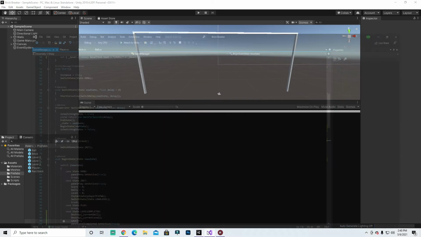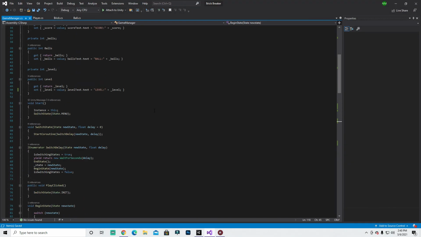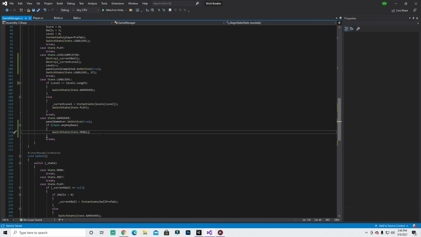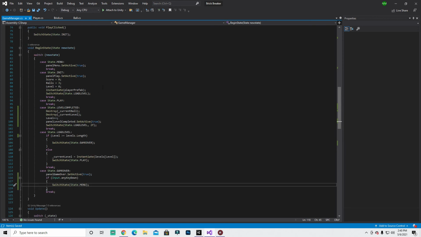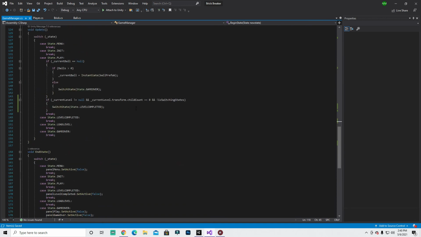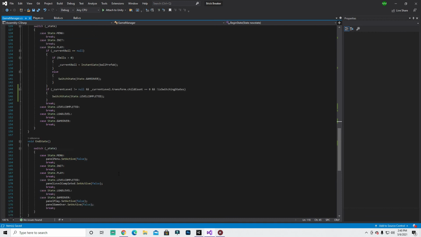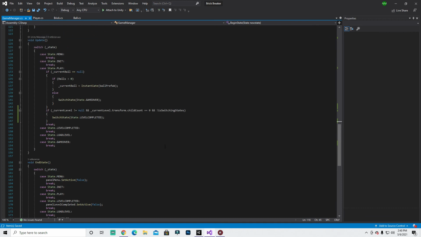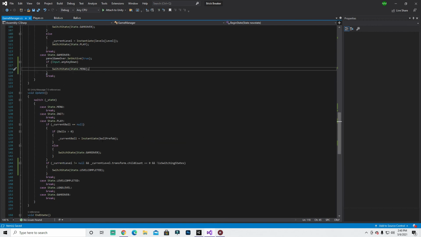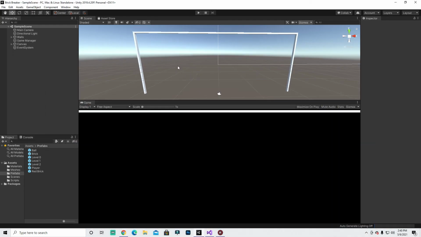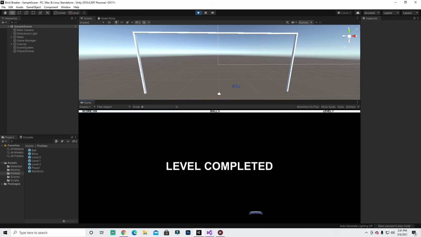So let's head back over here into the code. In the menu state, we have the panel menu set active true, right? And then over here we have the panel play set active false and the panel game over set active false. So we want to be able to take care of that. We also still have the paddle, if you guys notice. So if we take a look here, we win, it's game over, and that's really it.